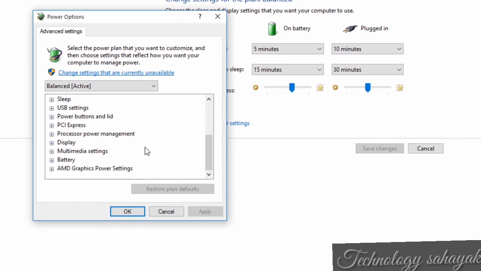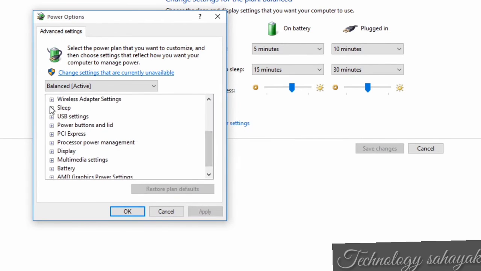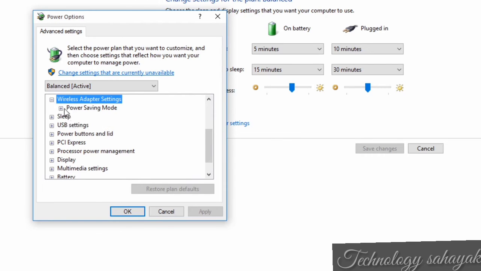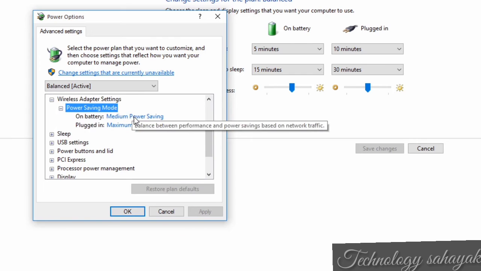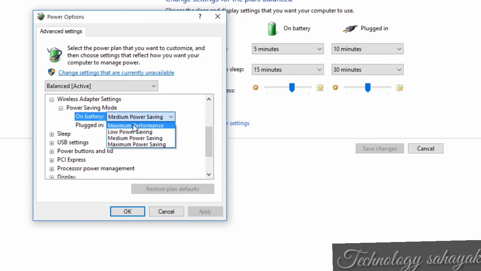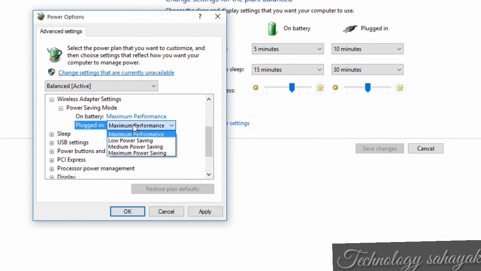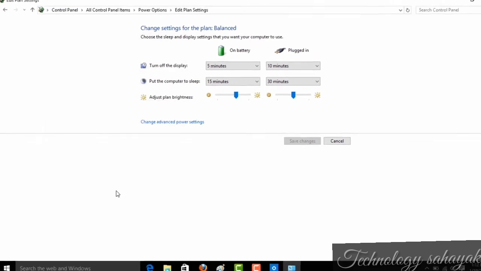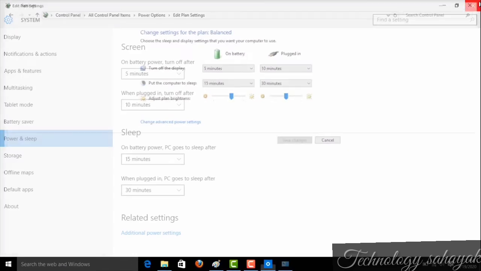Now from the new window click on wireless adapter settings plus icon. And also click on power saving mode plus icon. Here in both options select maximum performance. After that click on apply and click on OK. Now close the window and check your problem solved or not.